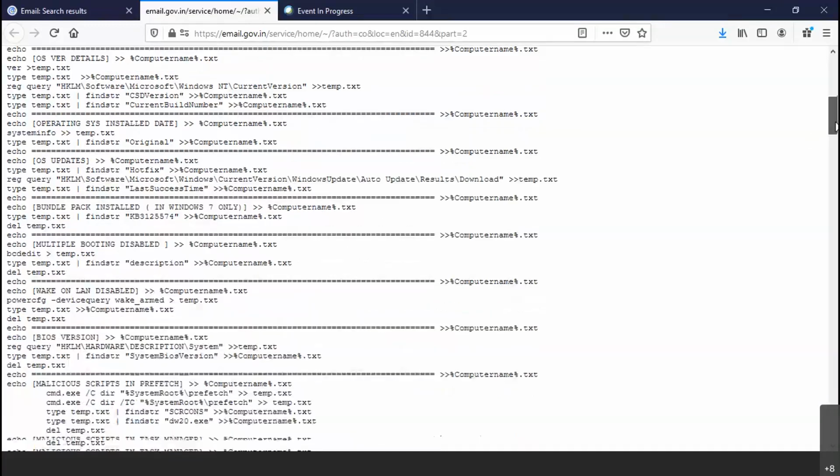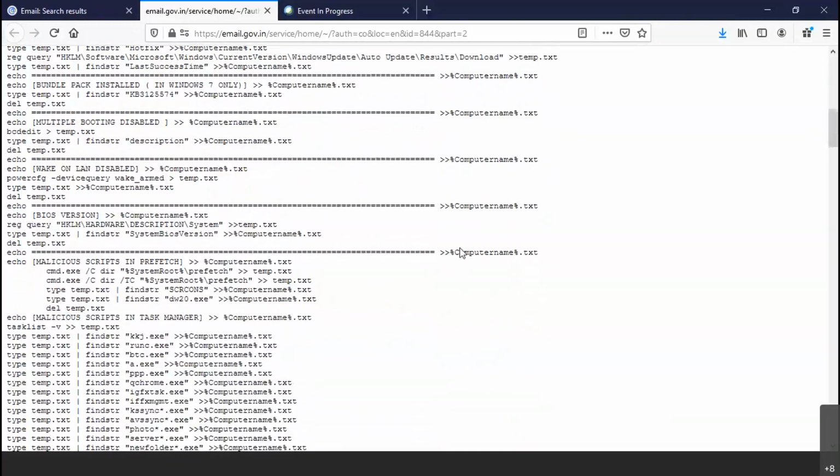What is the system being installed, is there any malicious script for it, is anything available in the prefetch folder? The prefetch folder is available in the system root folder. So we are looking for two kinds of malicious script that were detected as malicious. These are SCR cons and DW20.